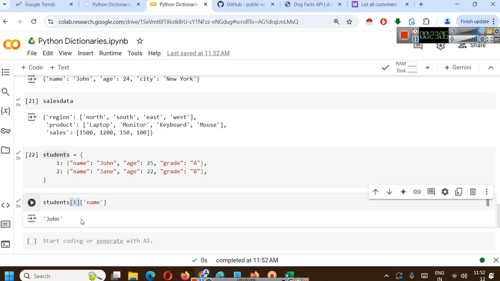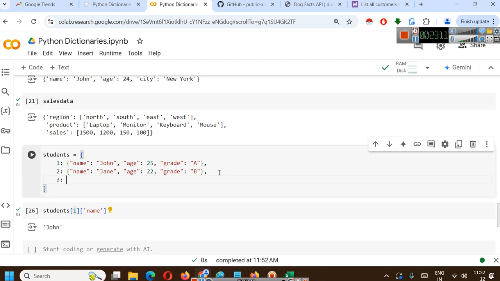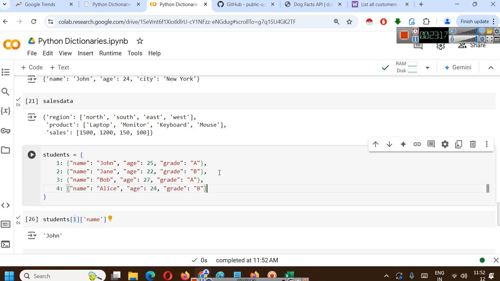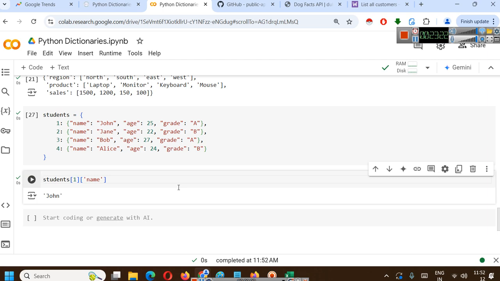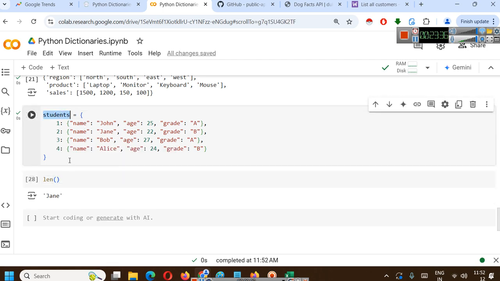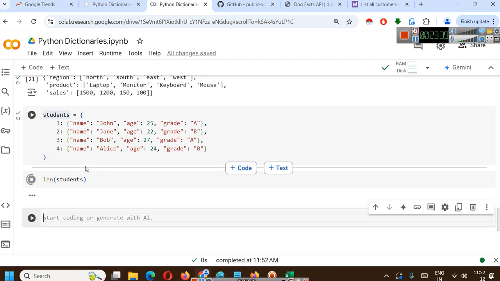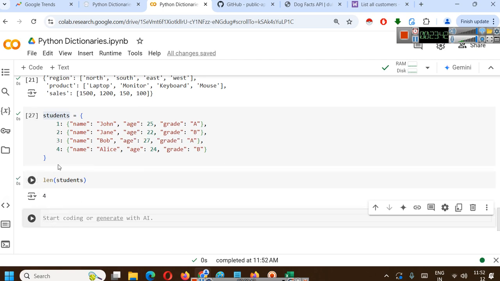Okay. If you want to print the name of both students, let's say there are more students. Okay. So let's say 3 Bob, 4 Alice. So we have 4 students. Now here we have to manually write 2, 3. How to do that? For example, let's say there is a function length. In the length function, if you write the name of your dictionary, it will tell you how many elements are there. So we can see it is telling us there are 4 elements.